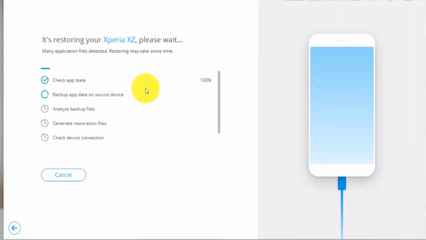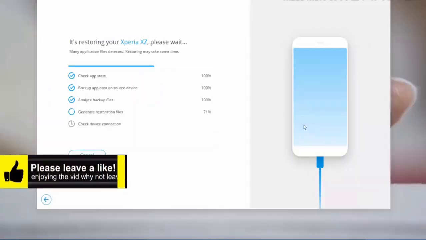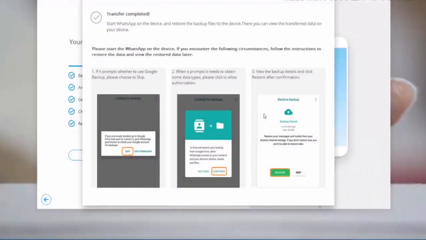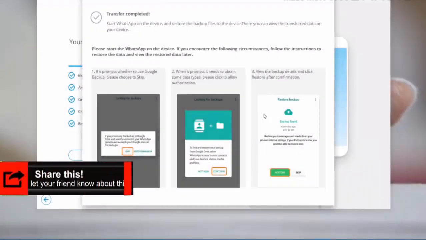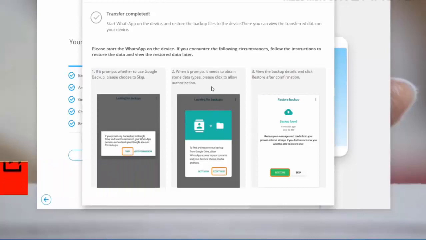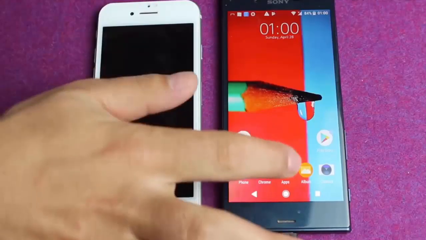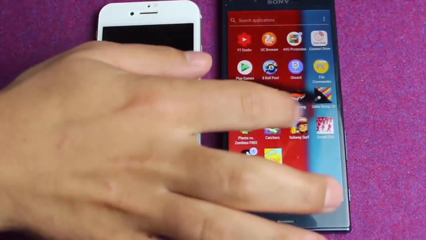Now just wait for the transferring process to complete. This is going to take time depending on how many WhatsApp messages you have on your iOS device. During this process, do not use either of your phones. Just leave them as they are. Okay, now the transfer is completed. Now all you need to do is follow the instructions given by this software.